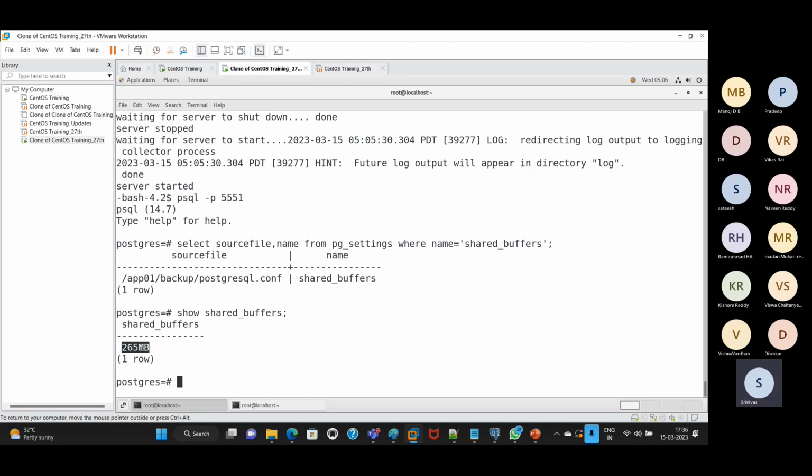Okay, so you have, yeah, reset. It should be the default one. It should be 128 MB, right? No, no. Default one means whatever value is available in the PostgreSQL.conf file, that default value it will take. Okay, got it. Yeah, that default value it will take.